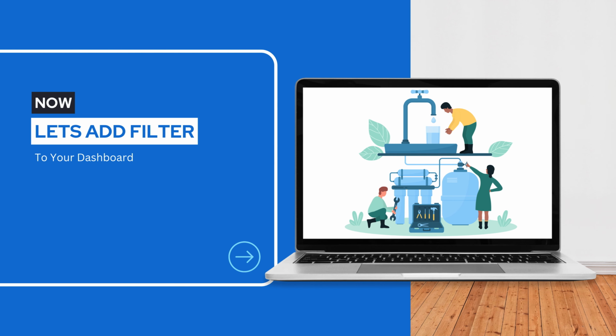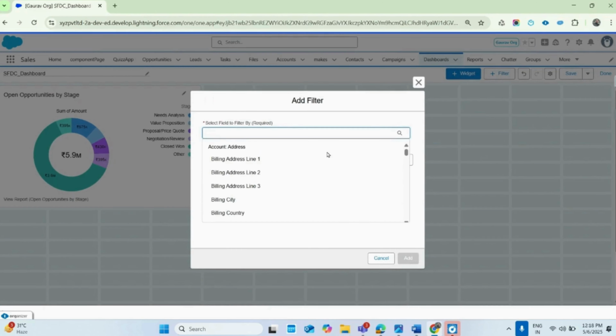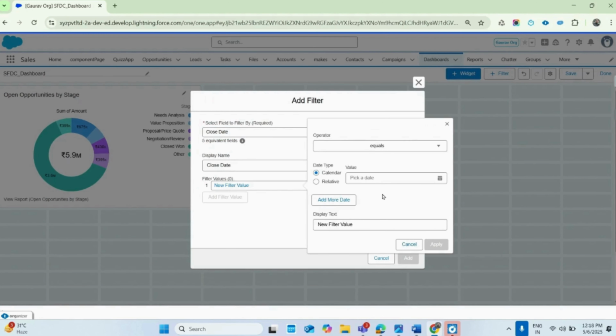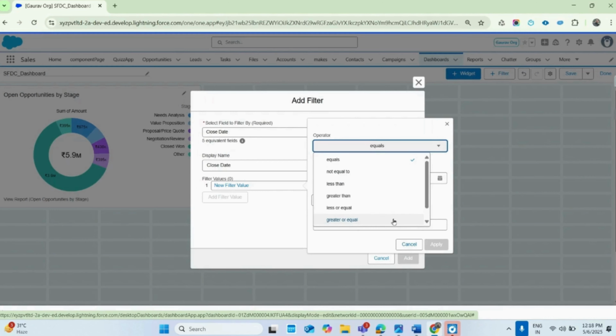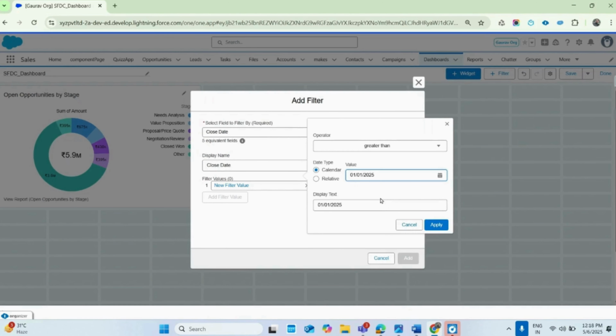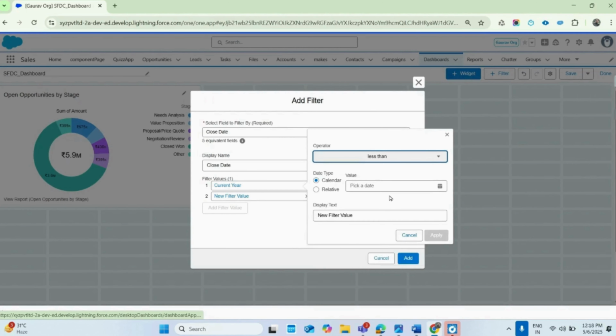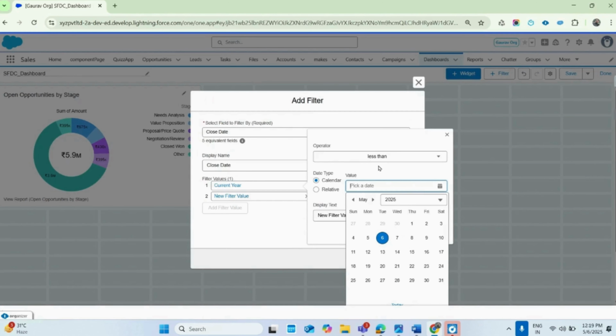On the dashboard editing screen, look for the Add Filter button and click it. You'll be prompted to choose a field to filter by. For this example, let's use the Close Date field, which is especially helpful if you want to track results over different time periods. After selecting Close Date, you can give your filter a clear name, such as Close Date or Closing Period. You'll also have the option to set a default value like current fiscal quarter or this month, so the dashboard automatically loads with data from that time frame.